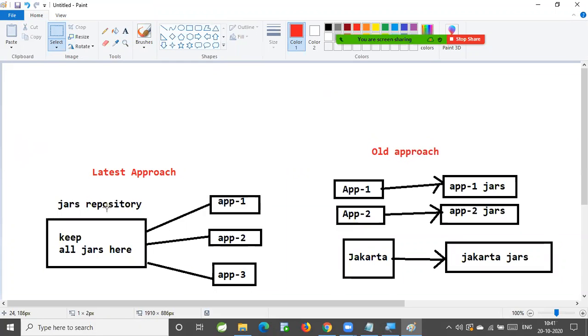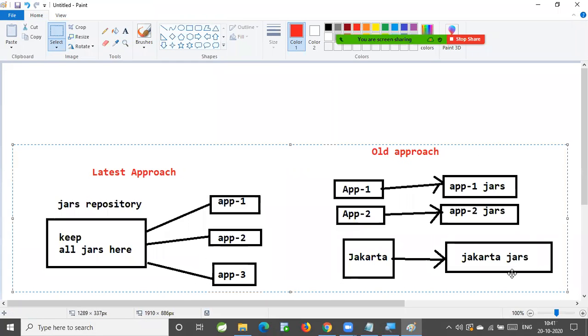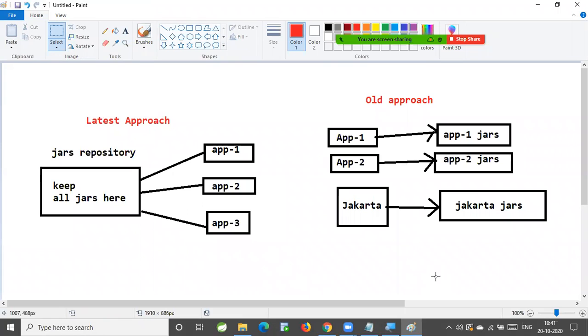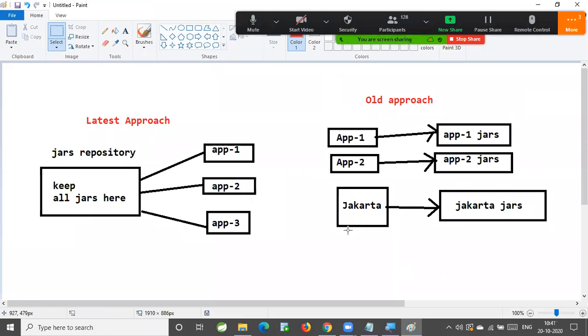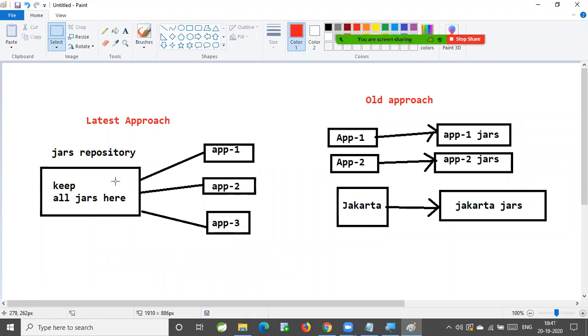For every project, they used to maintain the jar files separately, but finally they realized, why maintain the jars in different locations for the projects which we are developing in one company? Why don't we keep all the jar files in one location? Why can't we load the jars from that location for all the projects? Whatever jars are required for app 1 will load. Whatever jars are required for app 2 will load. Whatever jars are required for app 3 will load.